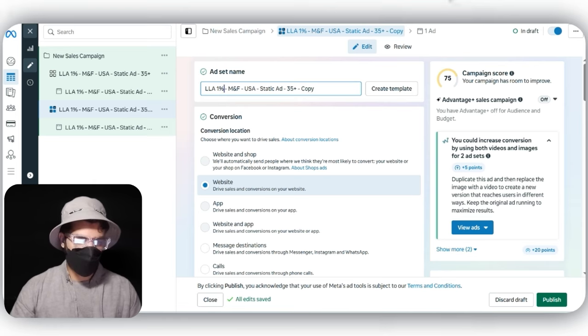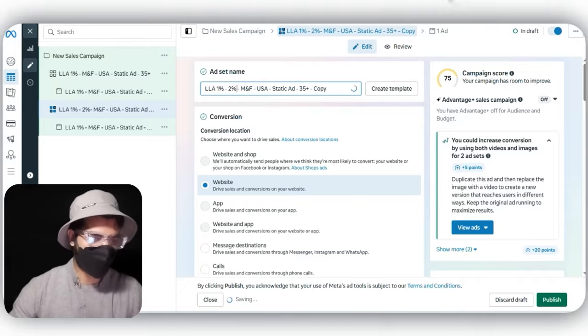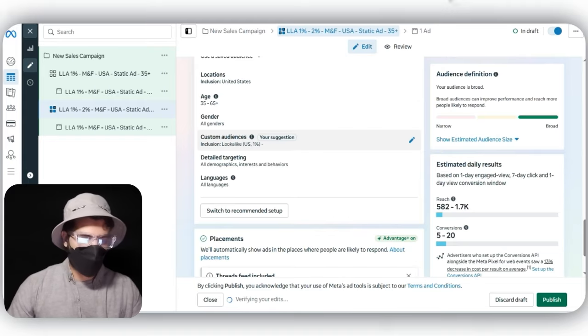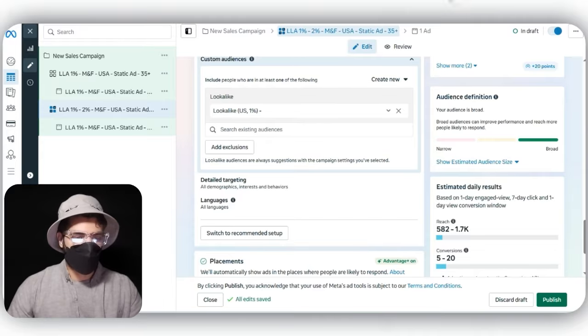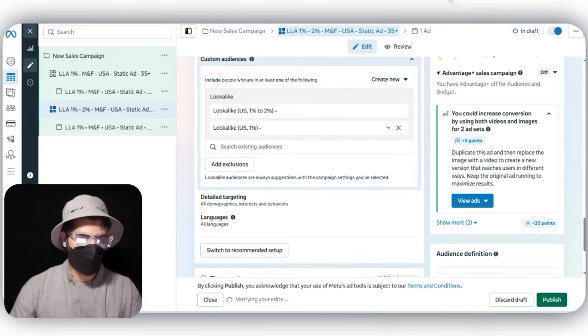So what I'm going to do is change the audience targeting right here. I'm going to go with like 1 to 2%, and I'm going to remove the copy and scroll down. I'm going to go with everything like this, and I'm going to change the audience to 1 to 2%. So you can see 1 to 2%, and there you go.